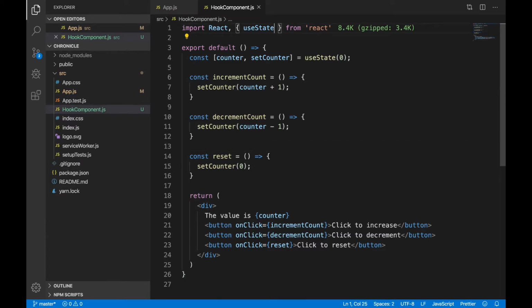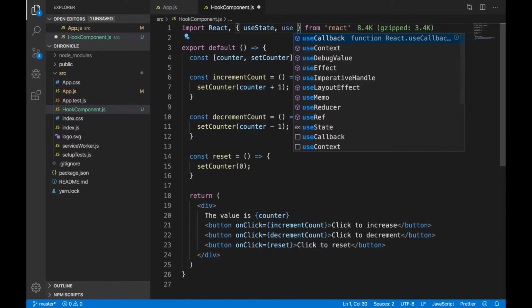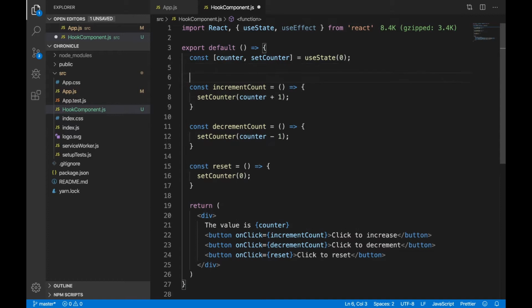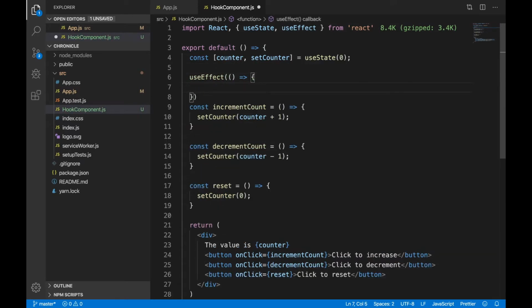In order to use useEffect, you need to import it the same way that you imported useState. useEffect is a function that takes another function as a parameter, like a callback function, and whatever you execute inside that function will be called every time you render the component. So every time the state is updated.